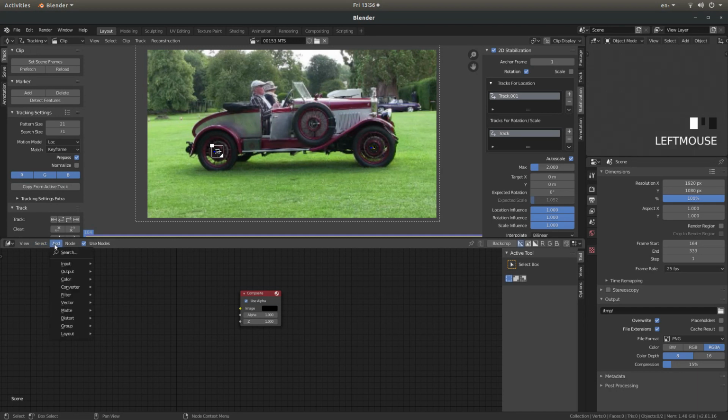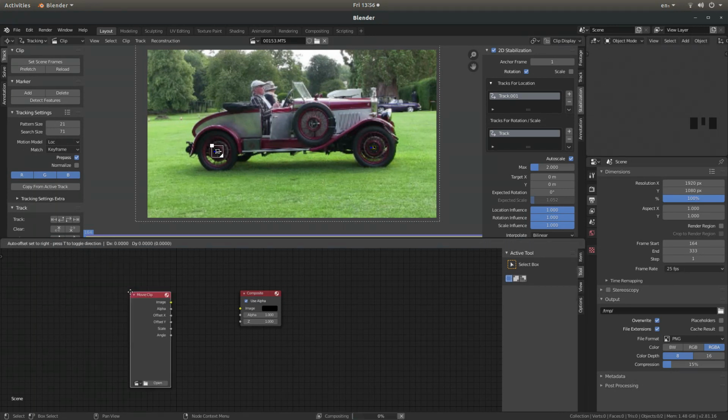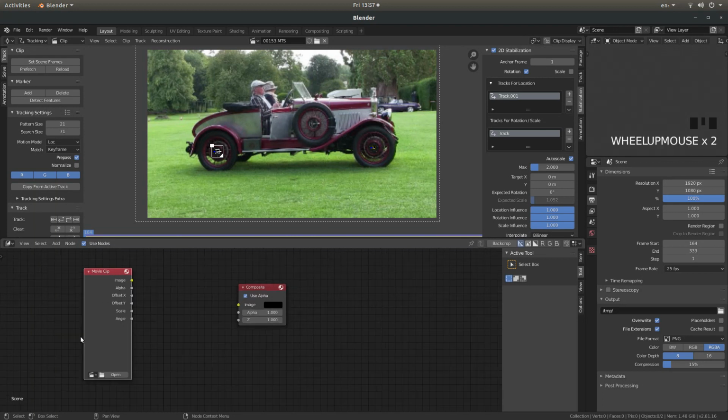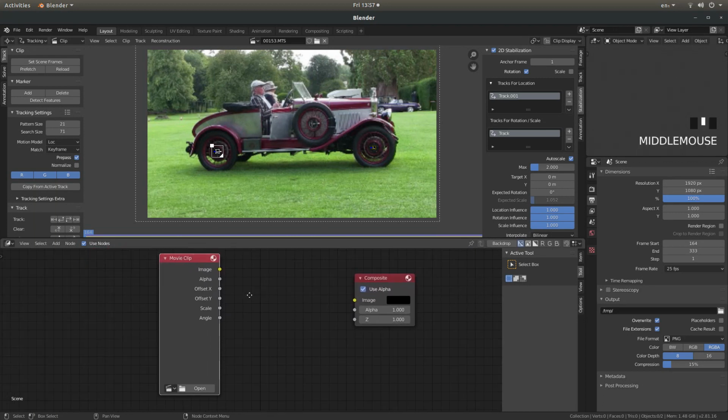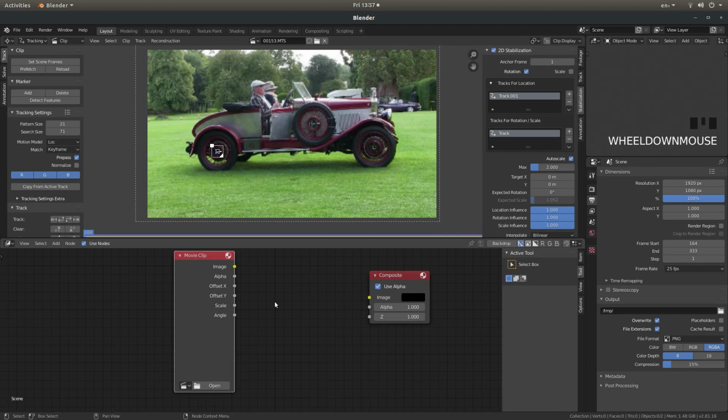Now left click on add. You can also use Shift A. And next to import, left click on movie clip. Now use your left mouse button to release it. I'm going to zoom in a bit so I've got a better view of this.